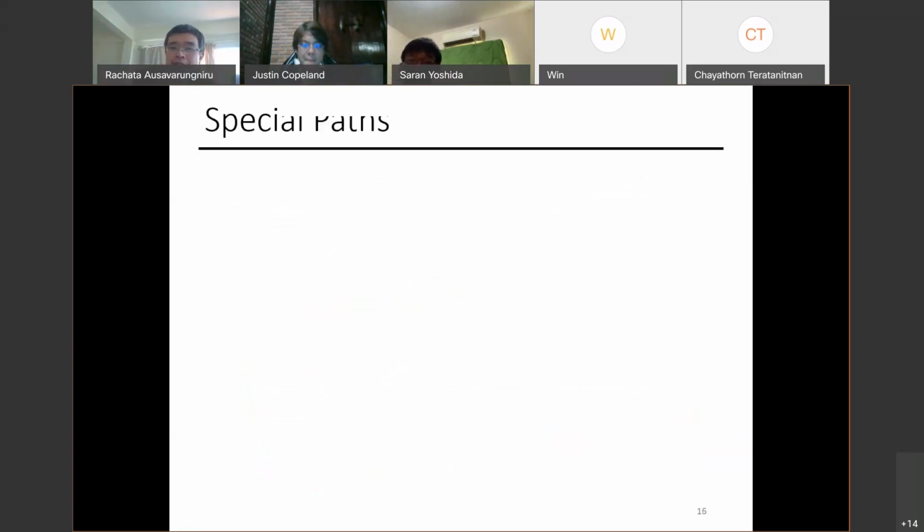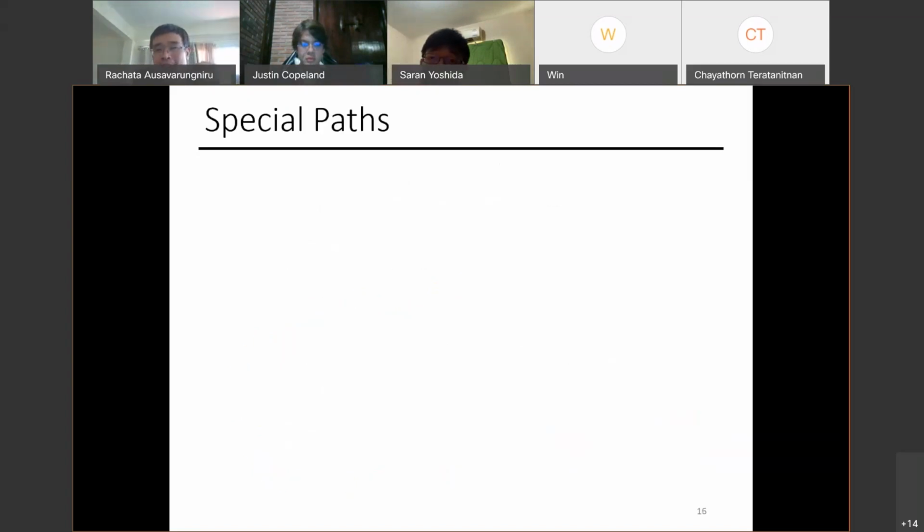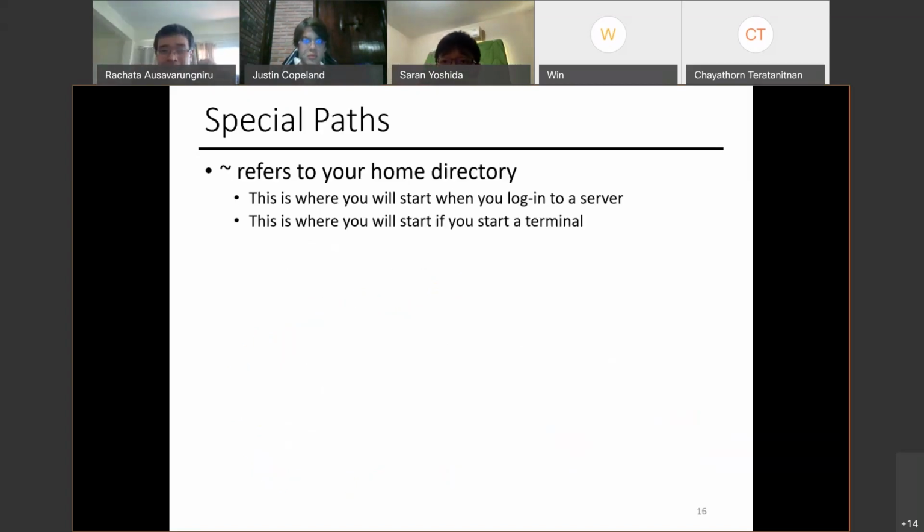There's also a special path, right? You just realized that dot means where you are right now, dot dot means going up one level. There are more. Special path tilde, this wiggle thing, right, refers to your home directory. In Windows, if you go to the home directory, basically you go to that folder that has things like my documents, my pictures, my games, and whatever in that folder.